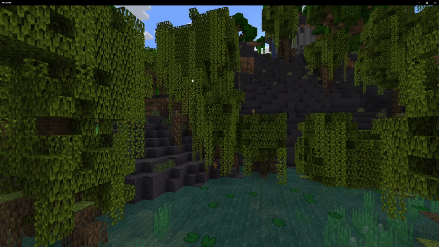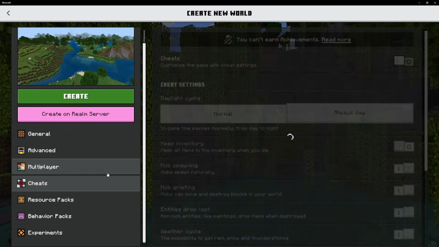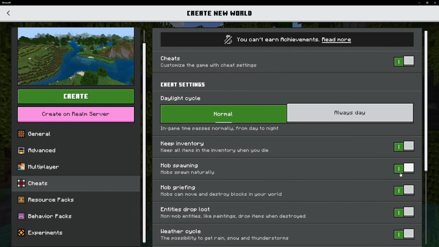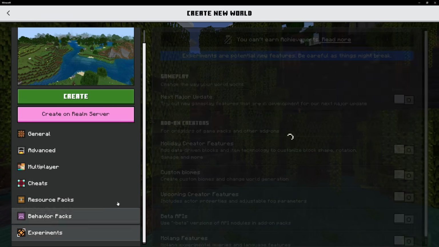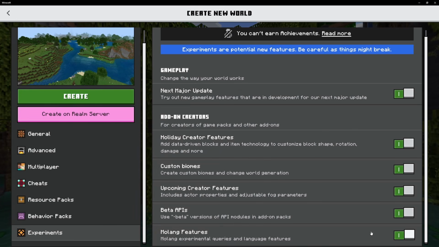So let's make a new world. I'm just going to leave this as creative. Go ahead down to cheats, turn on cheats, turn on keep inventory just because I want to. Go to my experiments, turn on all of my experiments. I always like to have everything on in my experiment section.